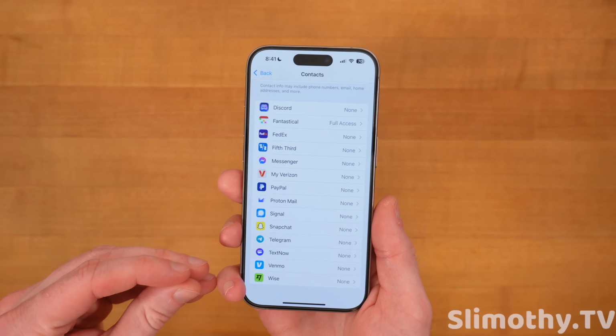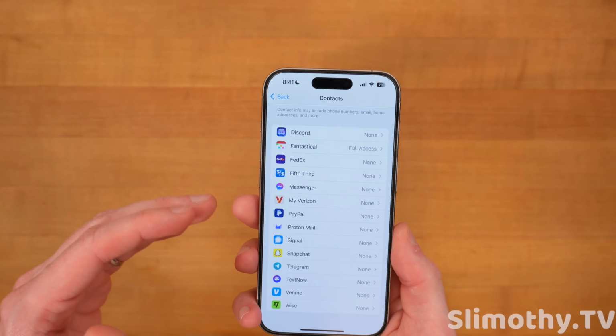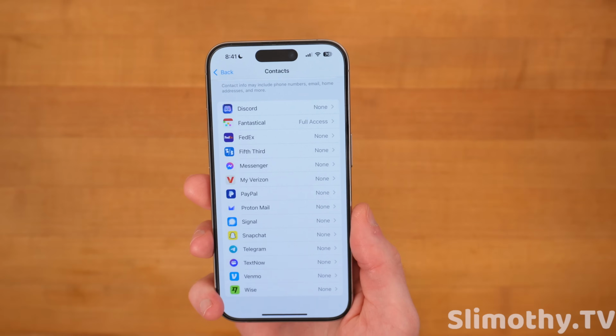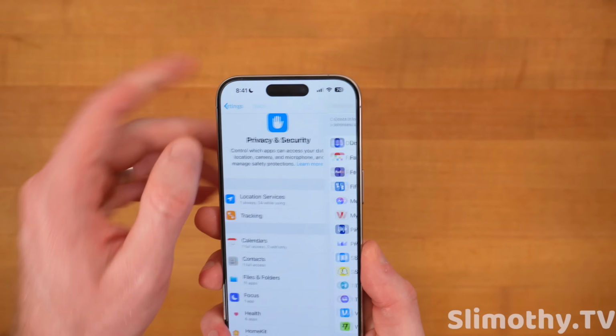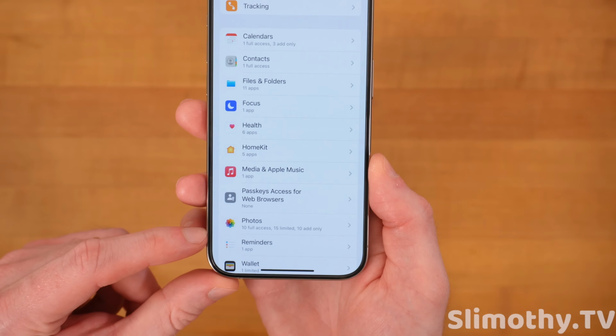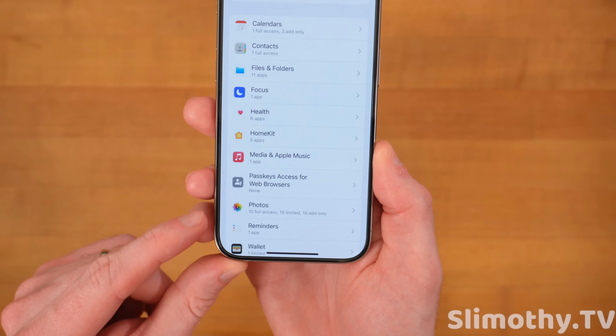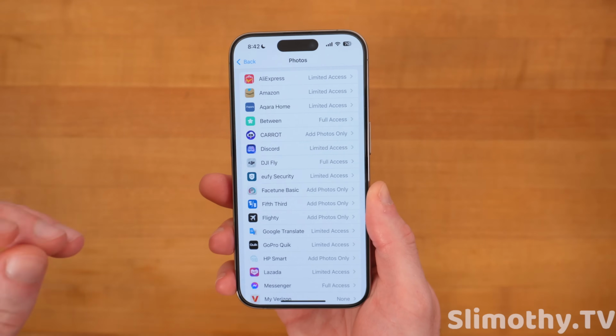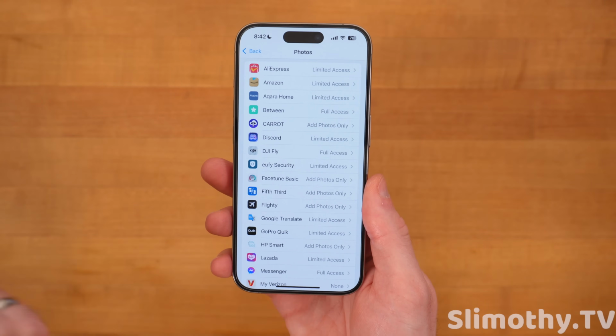You need to go through every one of your apps just for privacy's sake and change this. Make sure that it's either set to none or limited access. Now, if you go back just one and you scroll down just a tiny bit until you see photos, right here, this is something that you're going to want to change while you're in here. Now you're going to want to go through these apps and change these to either no access or limited access.